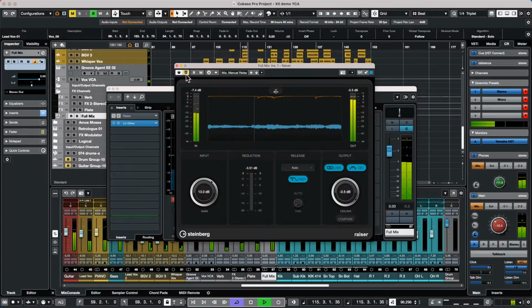It's a really high quality limiter plugin, Razor.